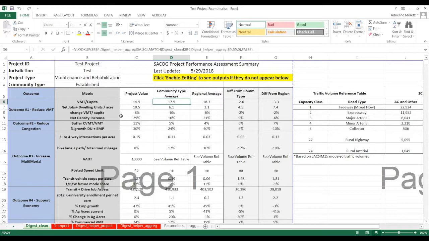So I'm going to pause there. That's really what we wanted to cover. I know it's a lot of information, really to emphasize the guidelines, the documentation, and the walkthrough.